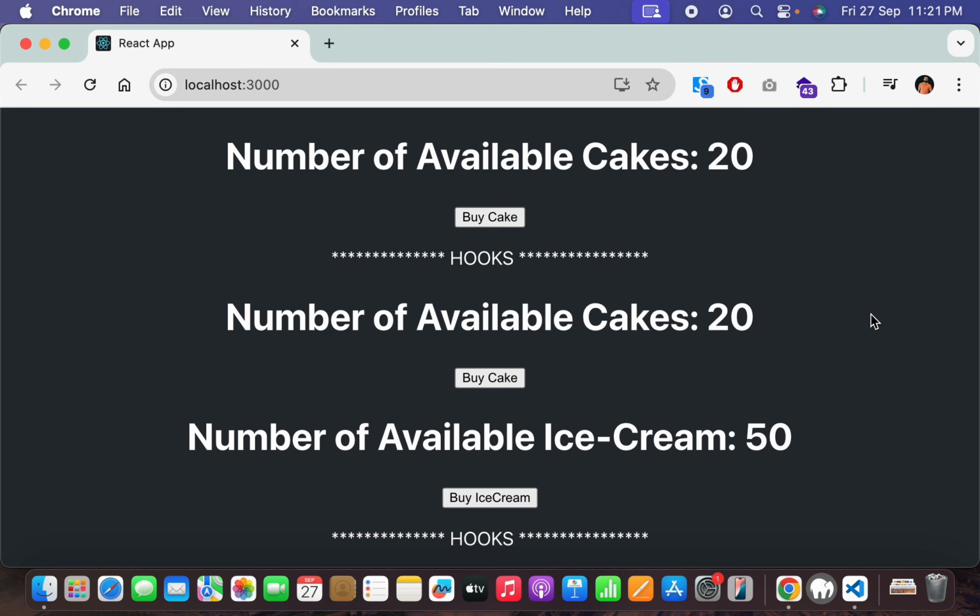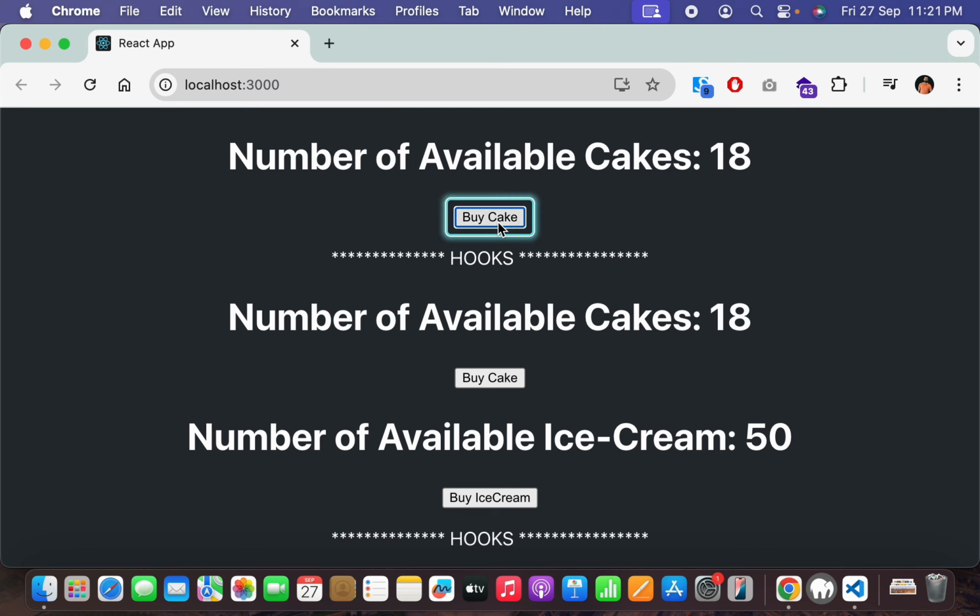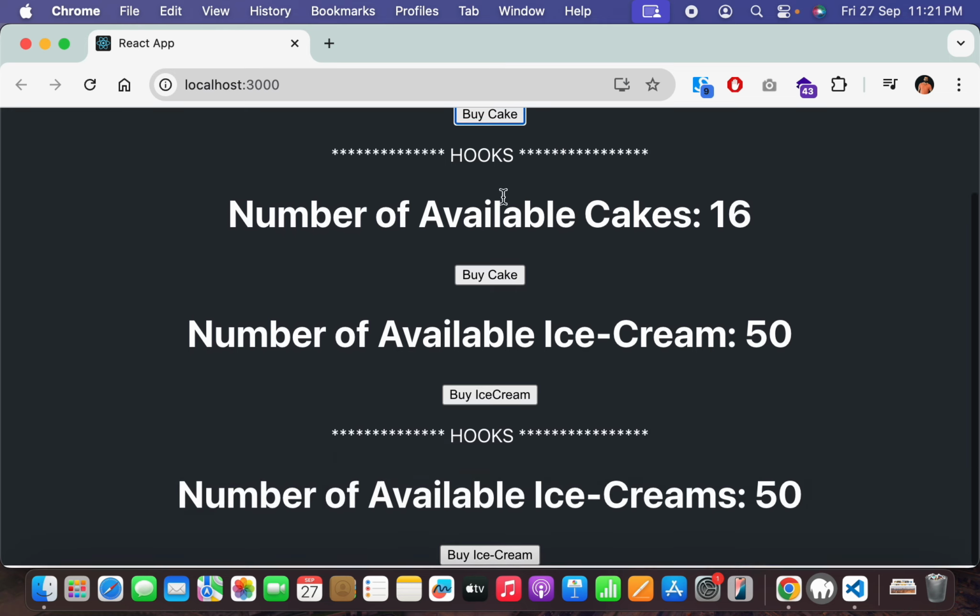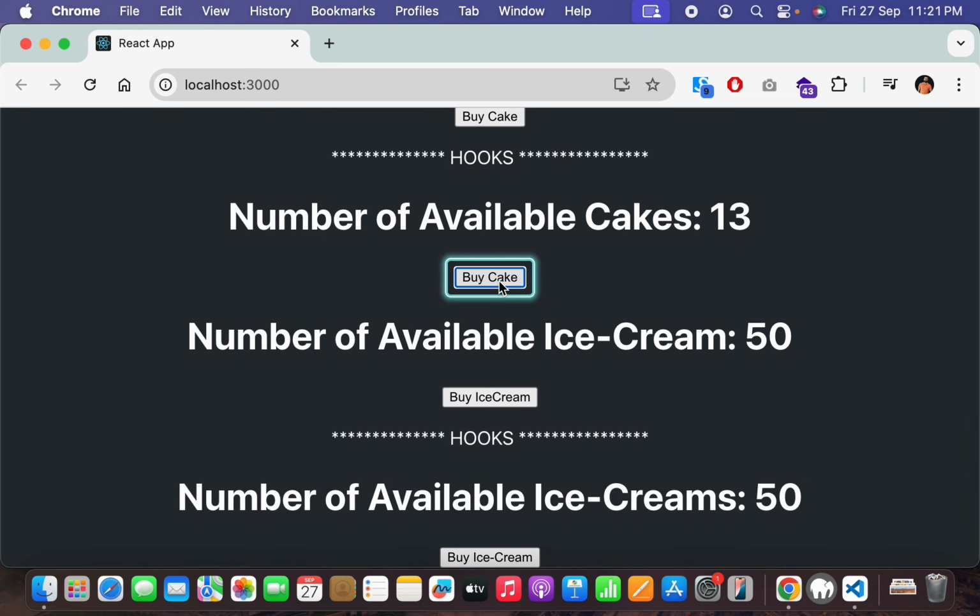So let me reload it. You guys can see the initial state of cake is 20. Let's remove it. So this is working with the normal connect method of Redux, and this is with use selector and use dispatch hook. This is number of ice creams available. This is with connect method, and this is with use selector and use dispatch hook.